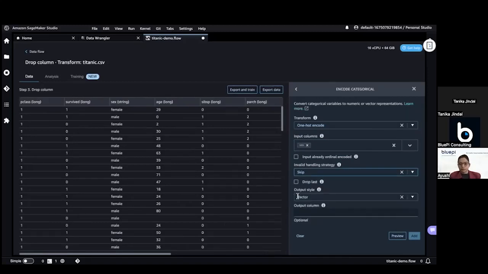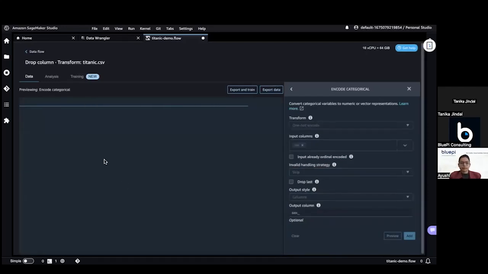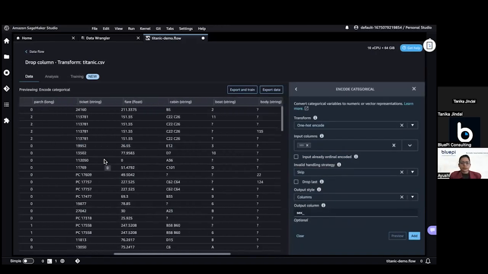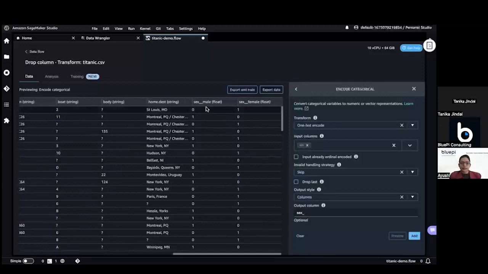I can skip those rows. I want the output in the form of columns and not a vector, right? I can provide a prefix for the output column, and then I can preview it. Now you can see it must have been added at the last. You can see there have been two columns added, one for male, one for female. And this is what we actually do while encoding our categorical variables, right?